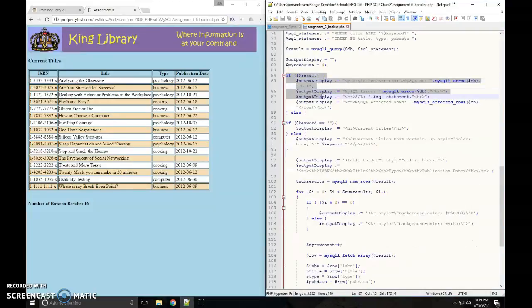But after it gets to this point, it says, if there's no result, do this. However, otherwise, else, run the program. The first thing it's going to do is say, if the keyword is equal to nothing, as in there's nothing between these two quotation marks here, then just display the entire list of current titles, the current titles that contain everything. That was how we were able to make the basic search where you click the button and everything shows up.